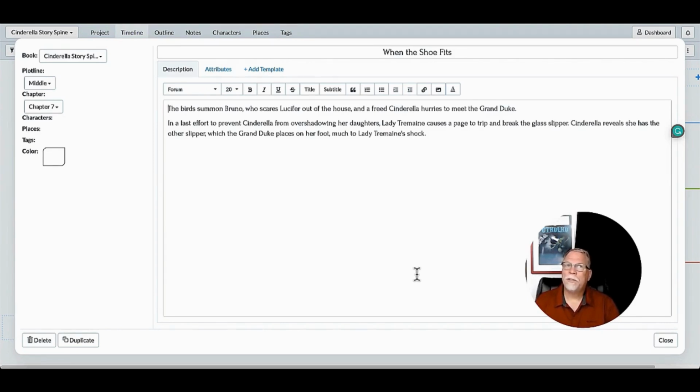Jacques and Gus steal the key, struggle upstairs, and try to free Cinderella. Despite a last-minute offensive from Lucifer the cat, the mice succeed with the help of the other animals, and a freed Cinderella runs downstairs to meet the Grand Duke. At the sight of her, Lady Tremaine causes the Duke's page to trip and break the glass slipper. All seems lost at that moment, but Cinderella reveals she still has the other slipper. Finally, the Grand Duke places it successfully on her foot.